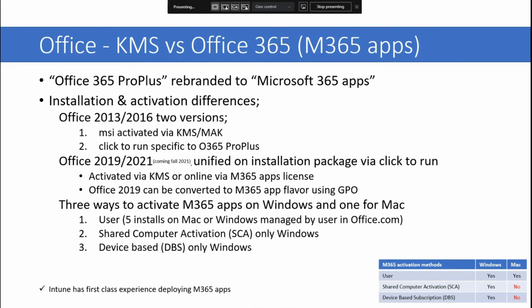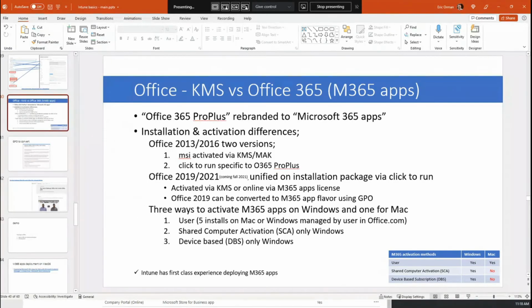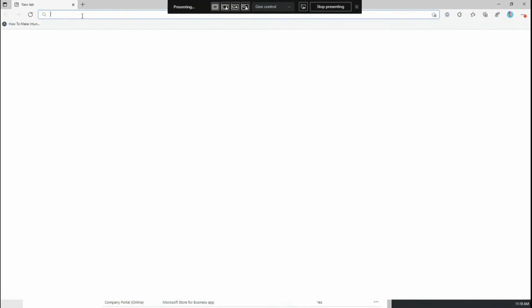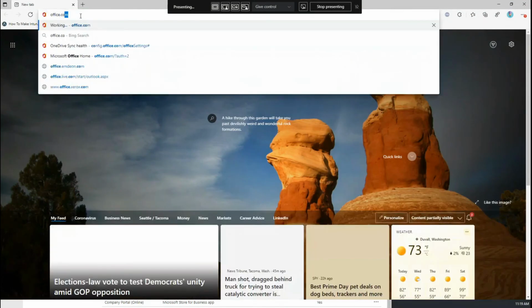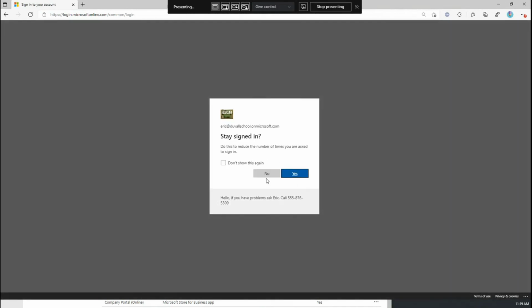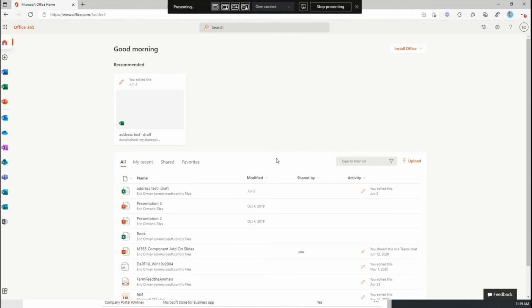And when a device has 365 apps, there are 3 different ways it could be activated. So the end users can navigate to office.com. This is awesome. They can self-serve, so they could come out here and go to office.com. So I'm Mr. User, teacher, student, faculty, whomever. They could come out here. They have access to all of their OneDrive, their files, Teams, everything. Install Office up here, top right corner.